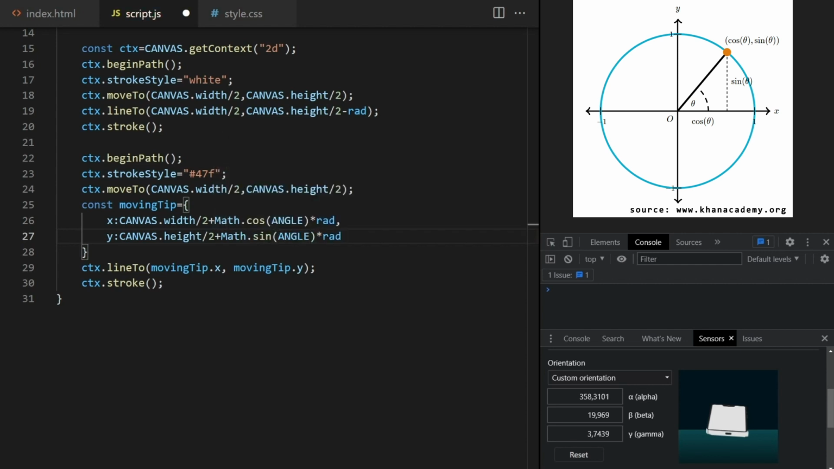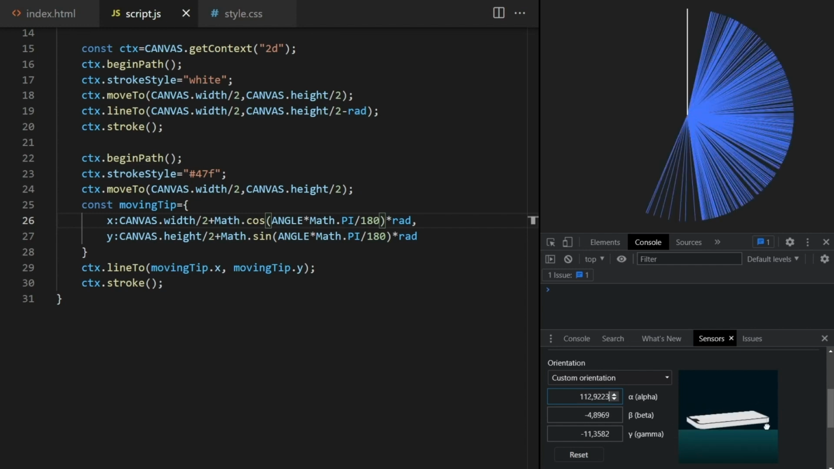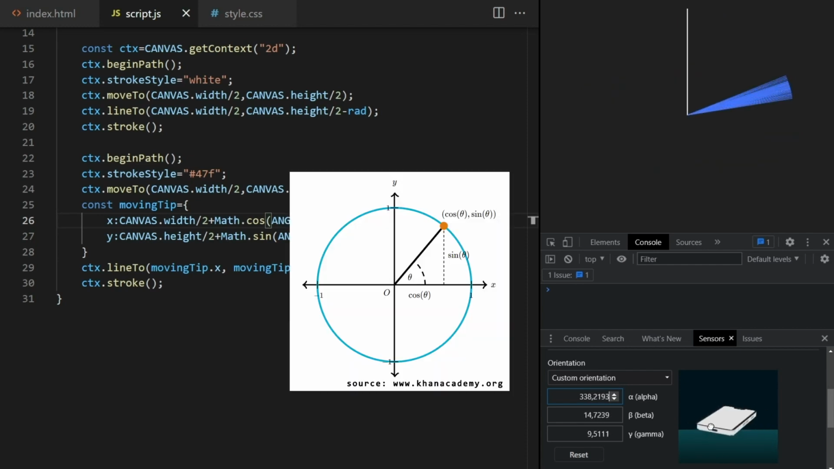Now, these angles here are in degrees, but should be in radians. We convert them like this. If I refresh and drag the device around like this, we'll see the blue segment rotating according to the value of the alpha angle. But as in the unit circle, an angle of 0 means it's going to be pointing to the right. I want it to point upwards to match with my white line from earlier.